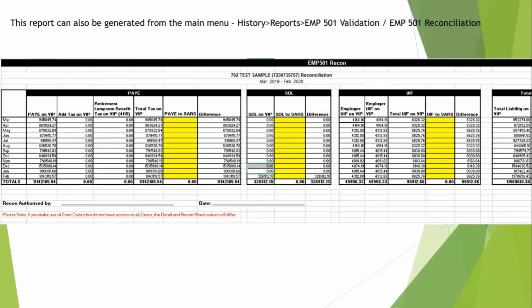This is the report generates into Excel, which is really, really nice. You can then actually go and do a quick manual recon from your EMP501s that you actually paid, or even your EMPSA statement, and you can then, if you need to, get this signed off by your finance person, or it's also very nice to keep on record for your auditors when they come.